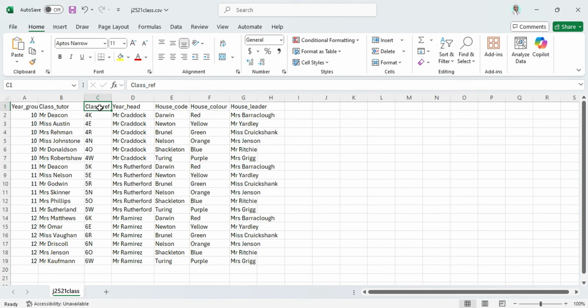So because this is talking about class ref, okay, this is repeated. Okay, house code, you can see this, something repeated, Nelson, house color will be repeated definitely, house leader. Okay, so the best is class ref anyways. So I'm going to close this.